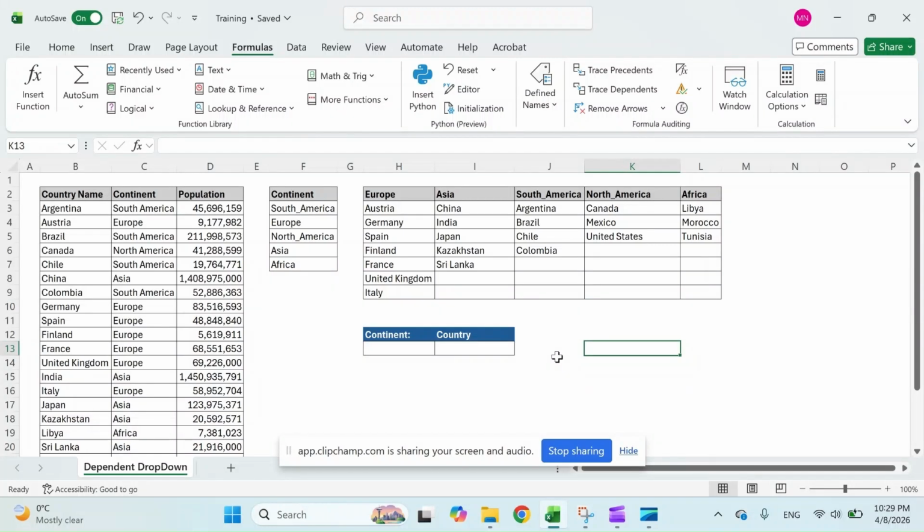Hi, welcome back. In this video, I'm going to show you how to make dependent drop-down lists in Microsoft Excel. Like this, here we have continent and country. We are going to create a drop-down list for the continent, and when we choose each continent, for example, Europe, in the second drop-down list under country, it should show us only the countries belonging to Europe. And if we choose Asia, for example, here, the country drop-down list should show us only the countries under Asia.